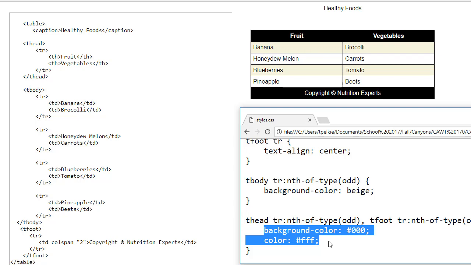Structural pseudo-classes can be very useful to style tables and also for the HTML document.